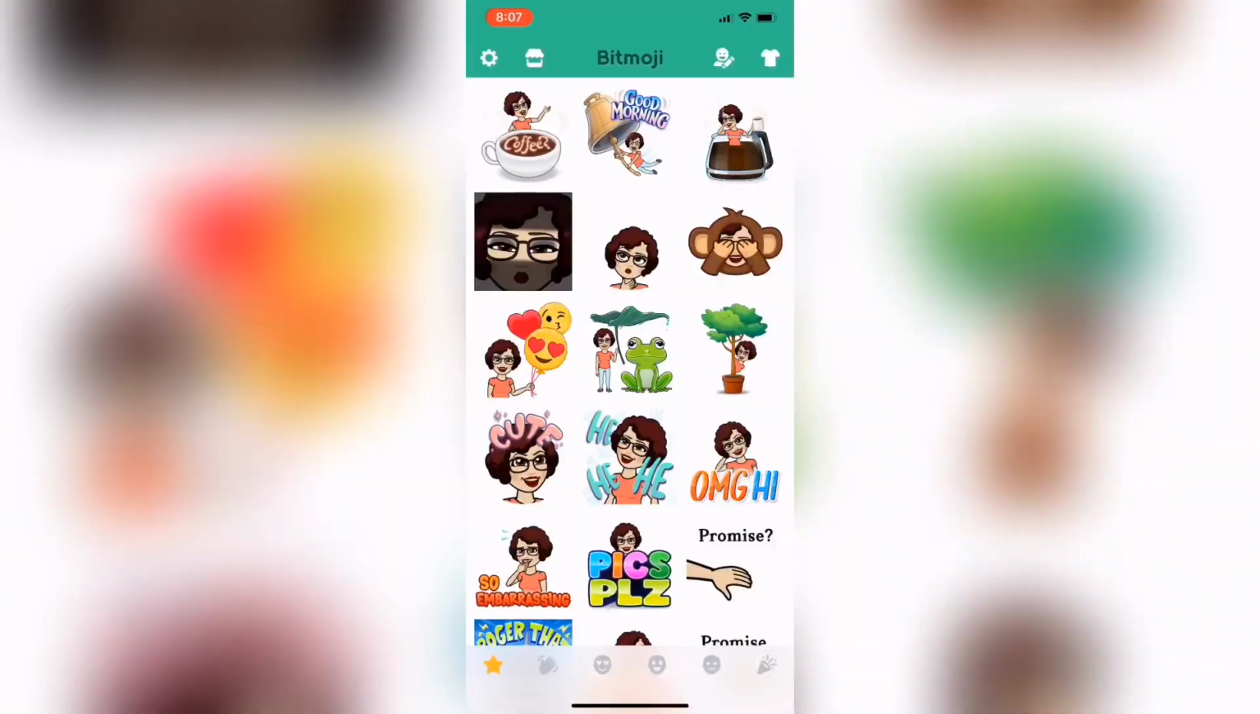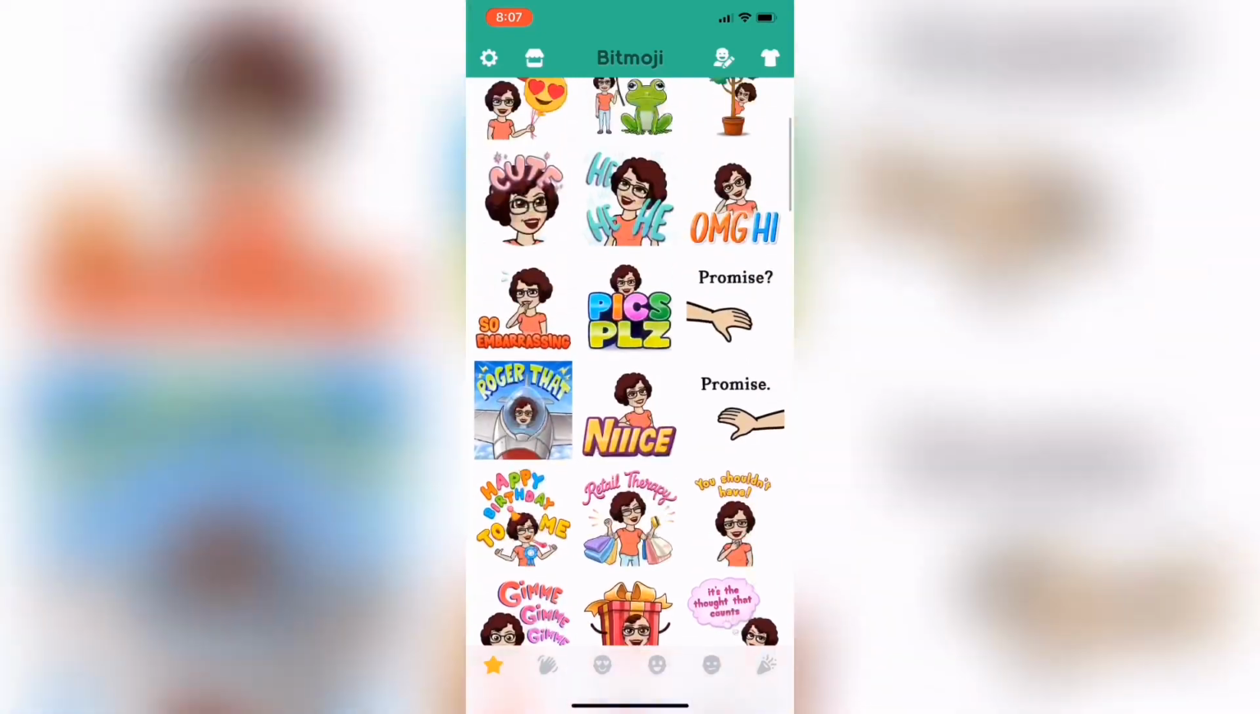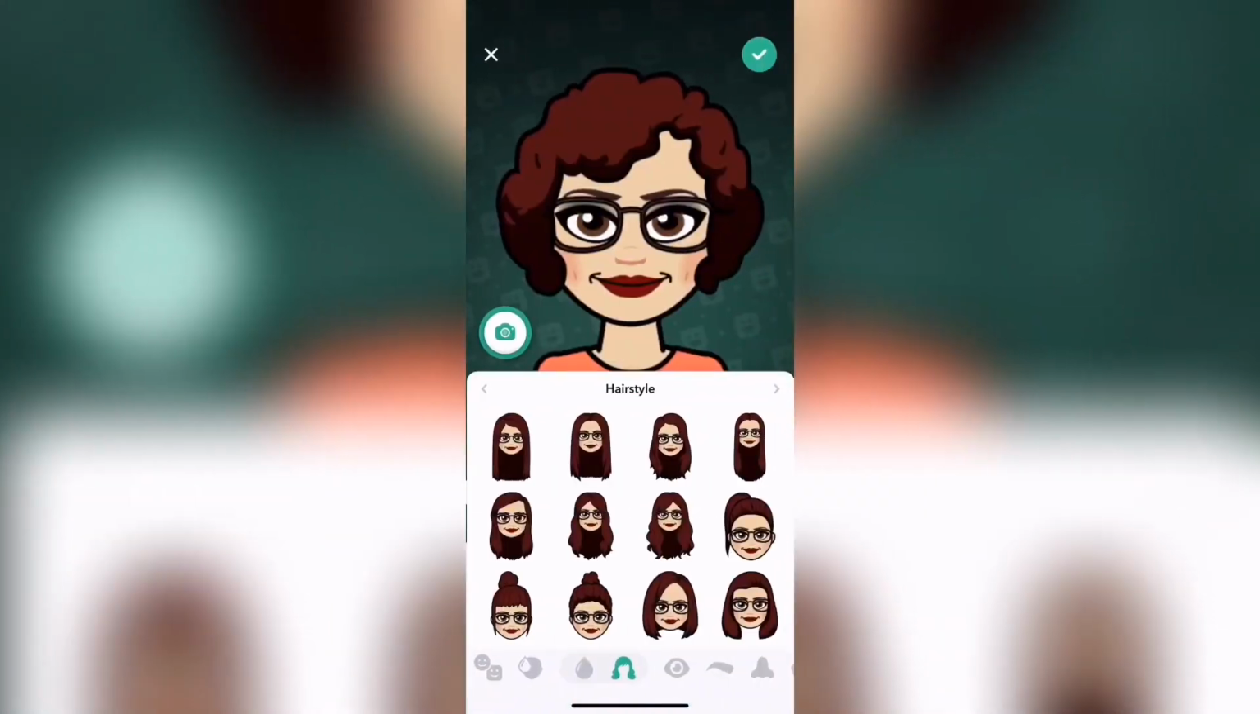And once you create it, you will have all these different little scenarios, little different memes with you in it, with your Bitmoji in it. You can also use it in your phone with your messages. It is a really cool app and I love it. And here you go. So these are my Bitmojis. This is from my phone. You can see how they're all like different scenarios.